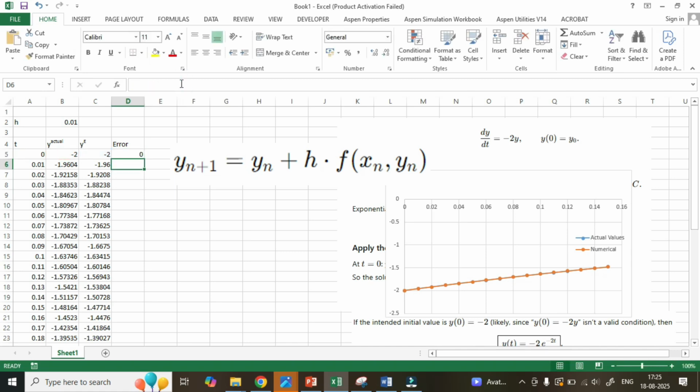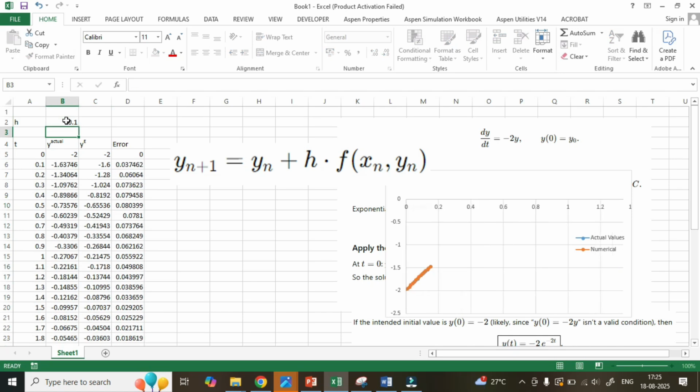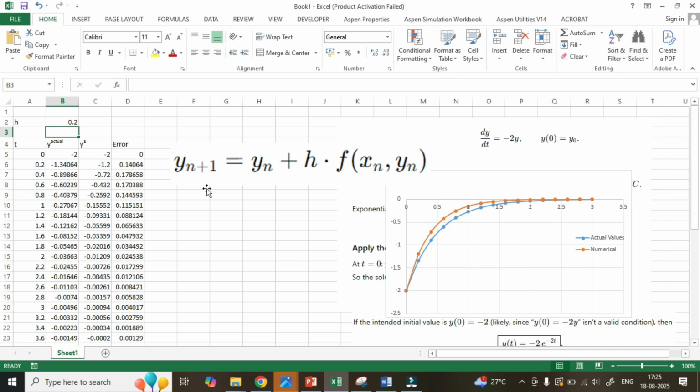So the first case is 0, and if you extend, the error is almost low, and if you increase the h value to 0.1, what you can observe is the error increases. At 0.2, you can observe here error values increase gradually. So we can observe both graphically as well as numerically that as the h value increases, the error value increases.